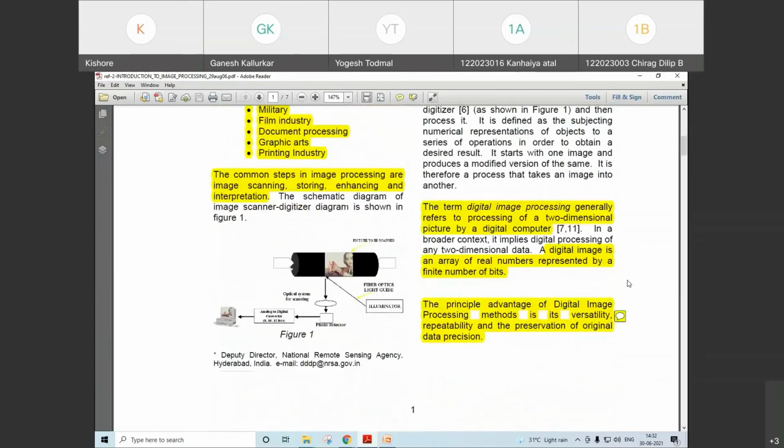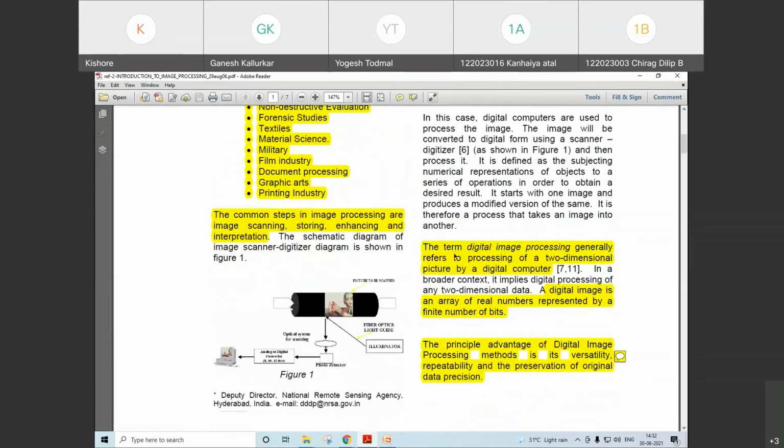Now what is digital image processing? The term digital image processing generally refers to processing of a two-dimensional image by a digital computer. Okay, in a broader context, it implies digital processing of two-dimensional data. The digital image is an array of real numbers represented by a finite number of bits.